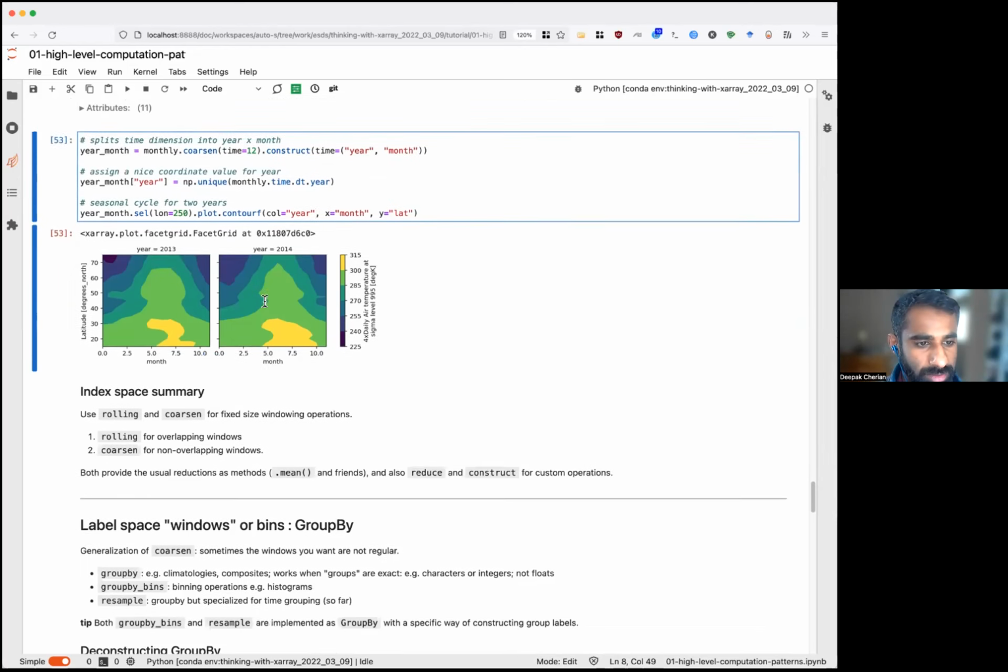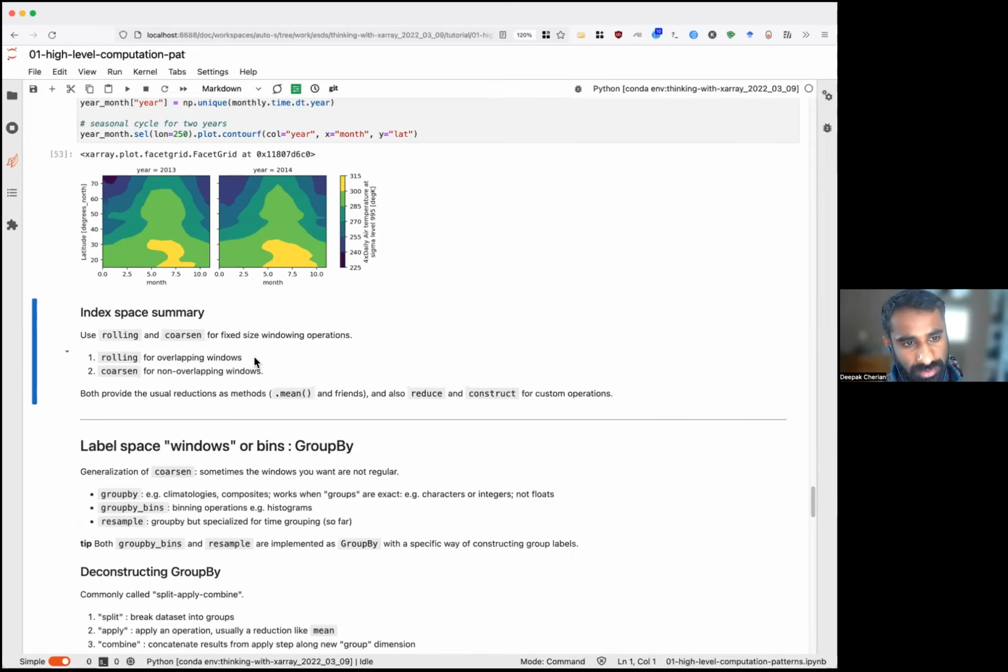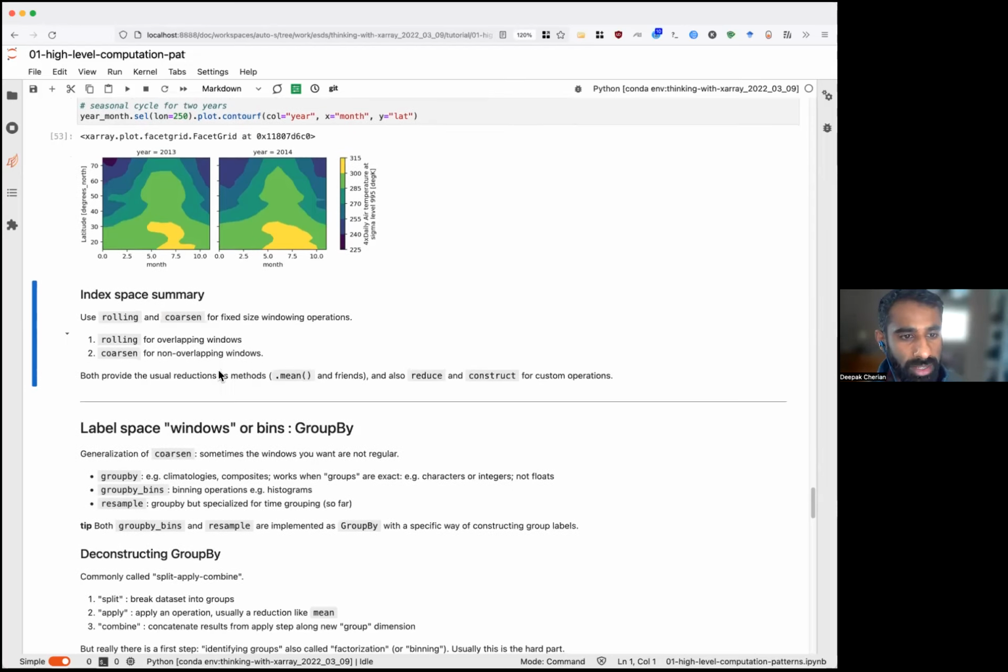So that's basically the ending of the index space bit, which is there are two high-level patterns, rolling for sliding windows and coarsen for non-overlapping windows. And both these provide the usual reductions, so things like mean, standard deviation, et cetera. But they also provide reduce so that you could apply a custom function. And they also provide construct, so you can use it for basically reshaping your arrays and doing more complicated things after that.